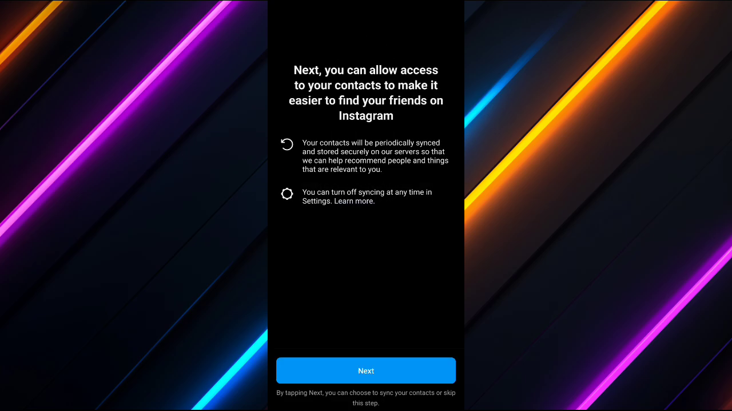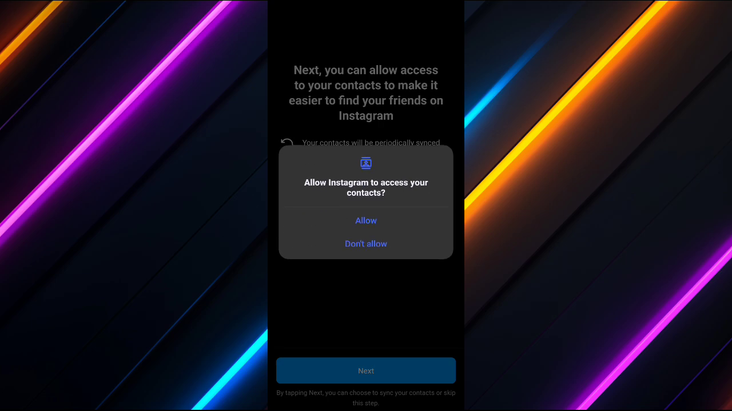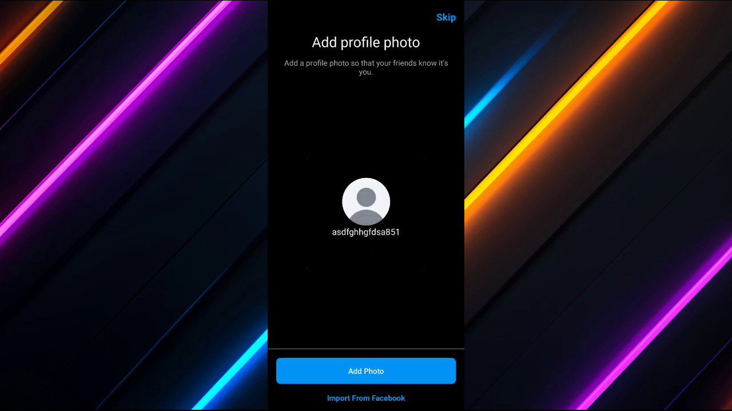After that, it will say next you can allow access to your contacts to make it easier to find your friends on Instagram. You can do this if you want to. So click on next. If you want your contacts on this account, you have to click on allow. I'm not going to do that. I don't want my contacts on this one. So I'm going to click on don't allow.